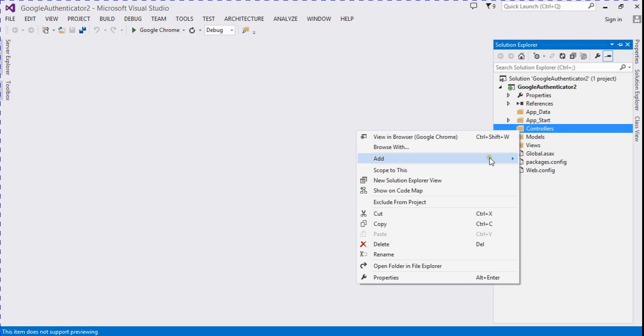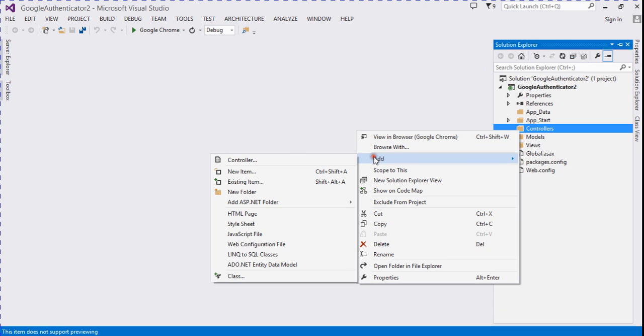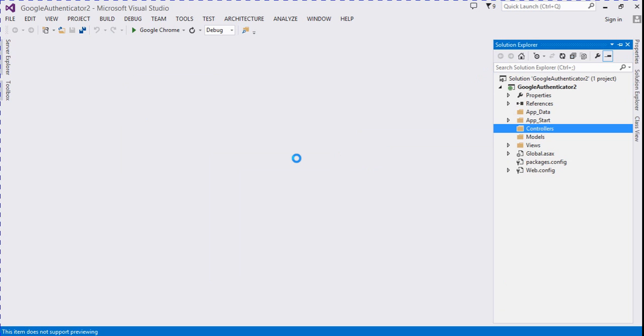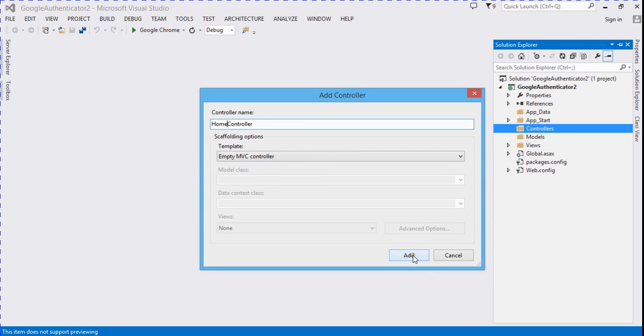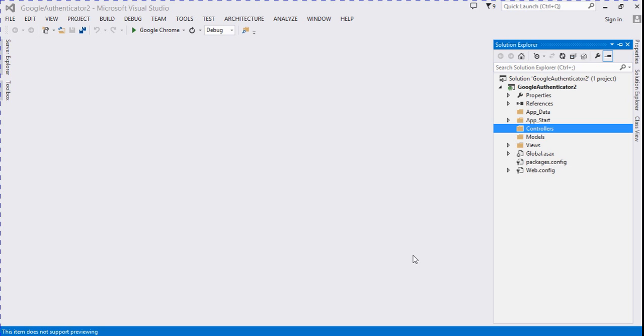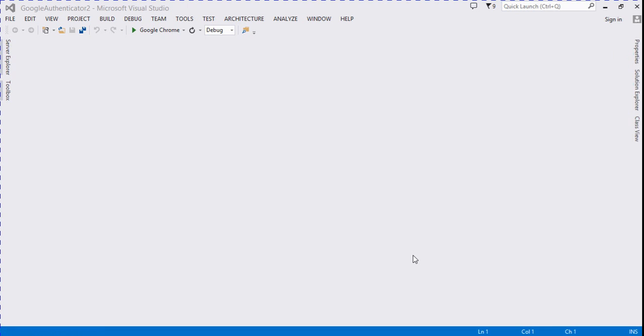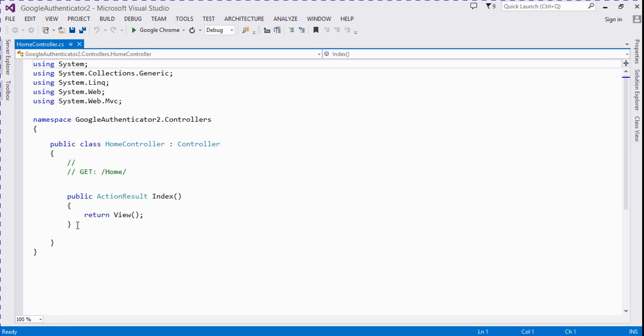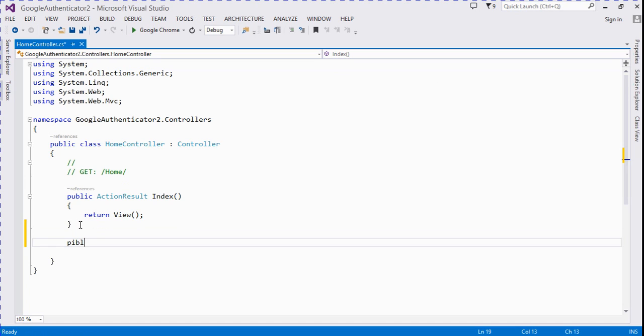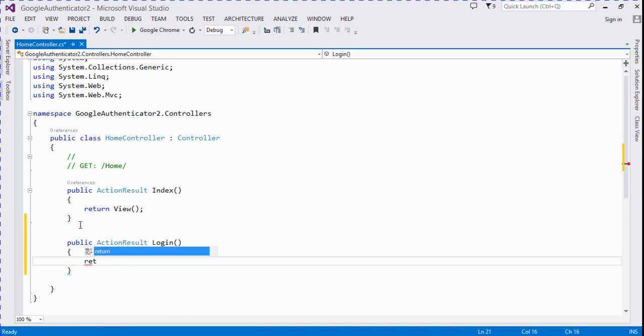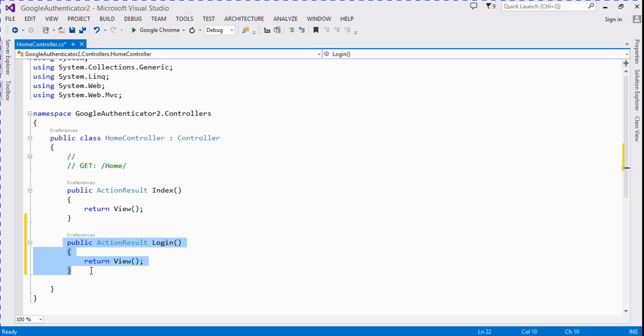Now we add a new home controller and rename it. Now we create a new action method for login, public ActionResult Login, and it returns a view. We also create a post method for this.